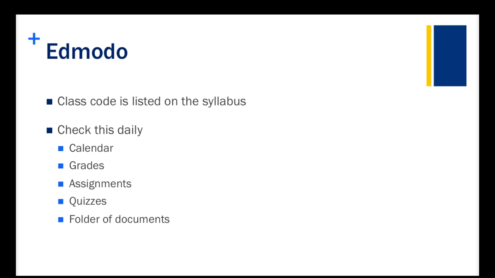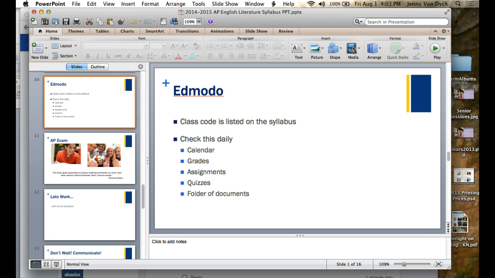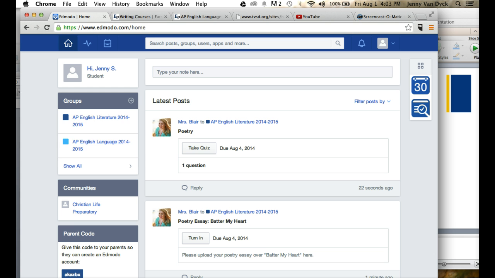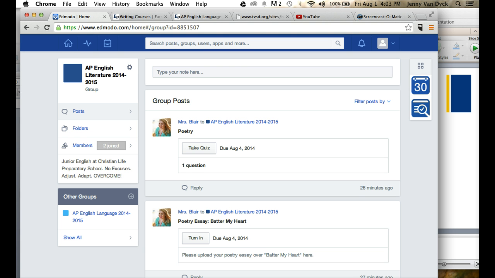Edmodo is an online community where we have classes and you can interact with me and each other. The class code is listed in your syllabus. So to join the class, you will need that class code. Check it daily. There are features on here that make your life a lot easier. And so I'll post a lot of things on there, from assignments to just documents and things that you need to read. I'm going to show you our class, AP English Literature.